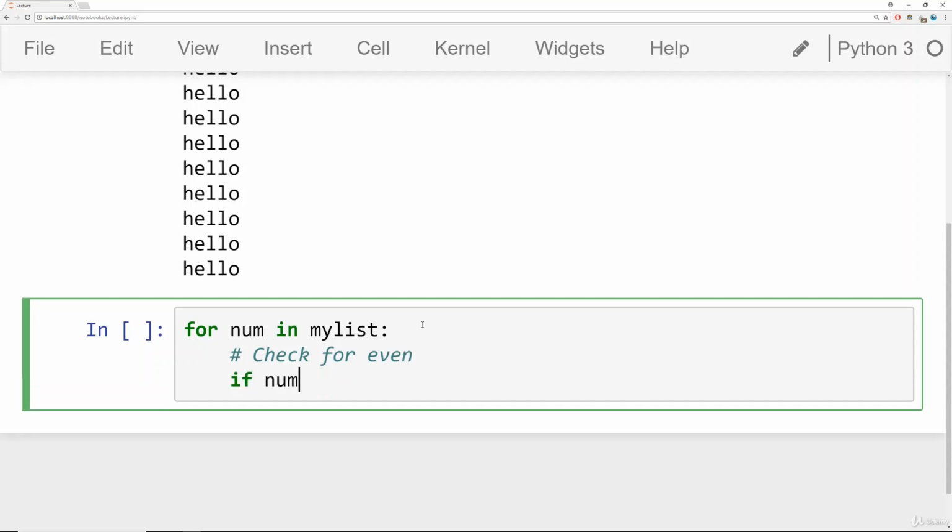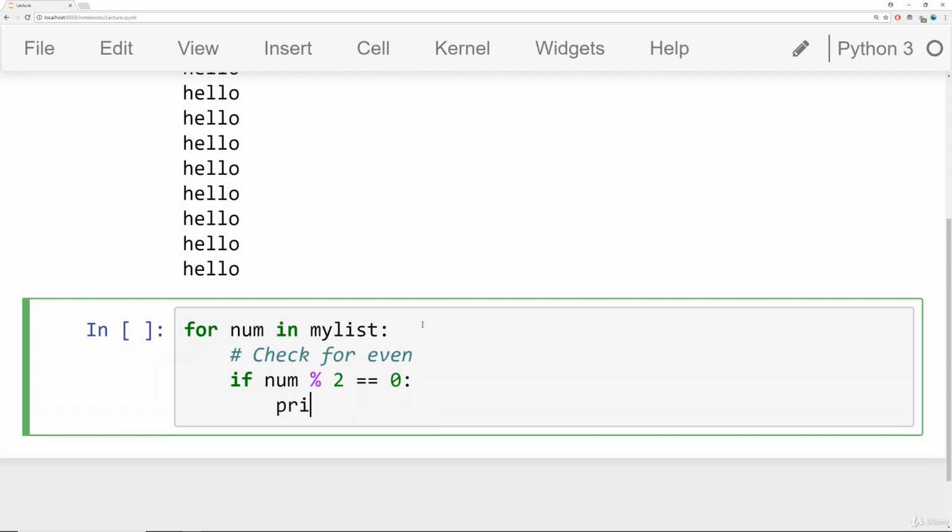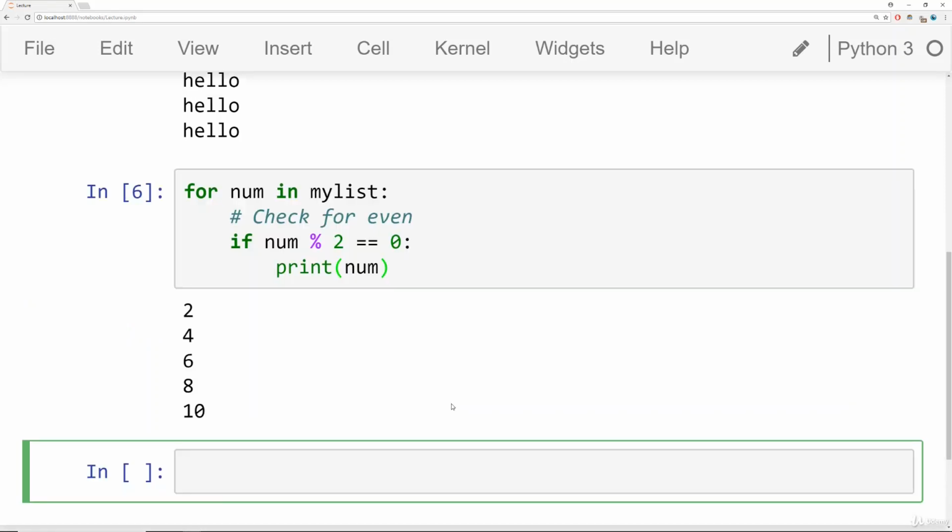I'll say if num mod 2 is equal to 0, colon, print the number. So what I'm doing here is I'm saying, okay, for every number in that list, if the num mod 2, so remember that's the remainder when you divide by 2, is equal to 0. So if there's an even number and you divide it by 2 and the remainder is 0, then you can go ahead and print that number. So then when we run this, here we have all the even numbers, 2, 4, 6, 8, 10.